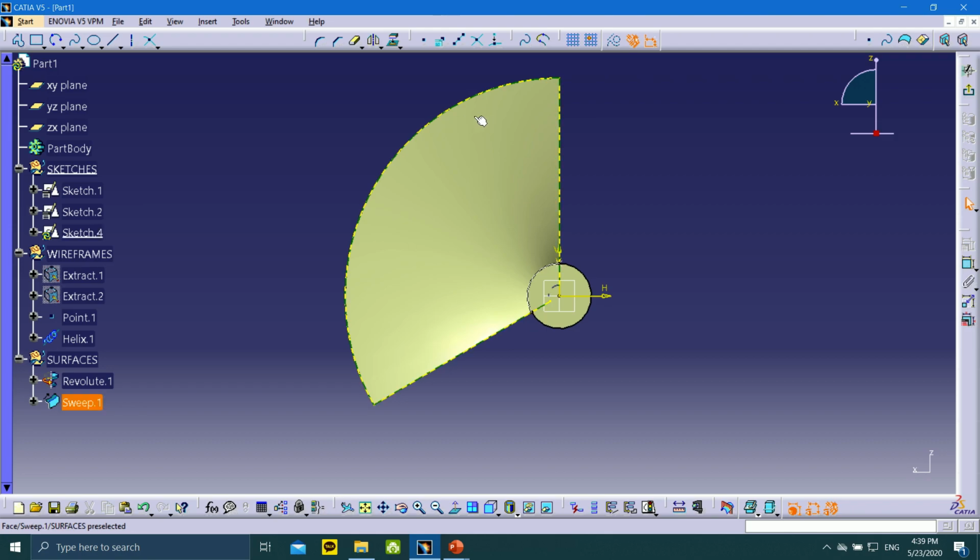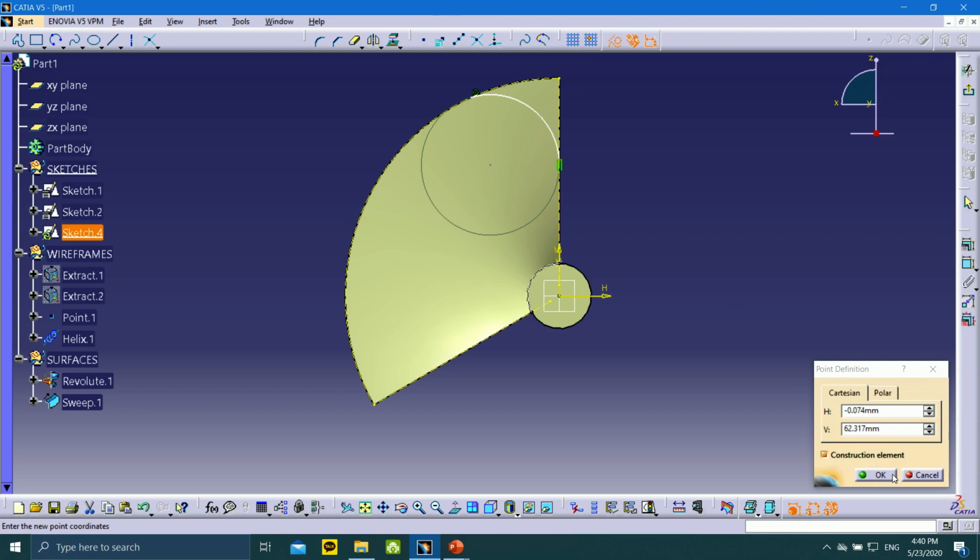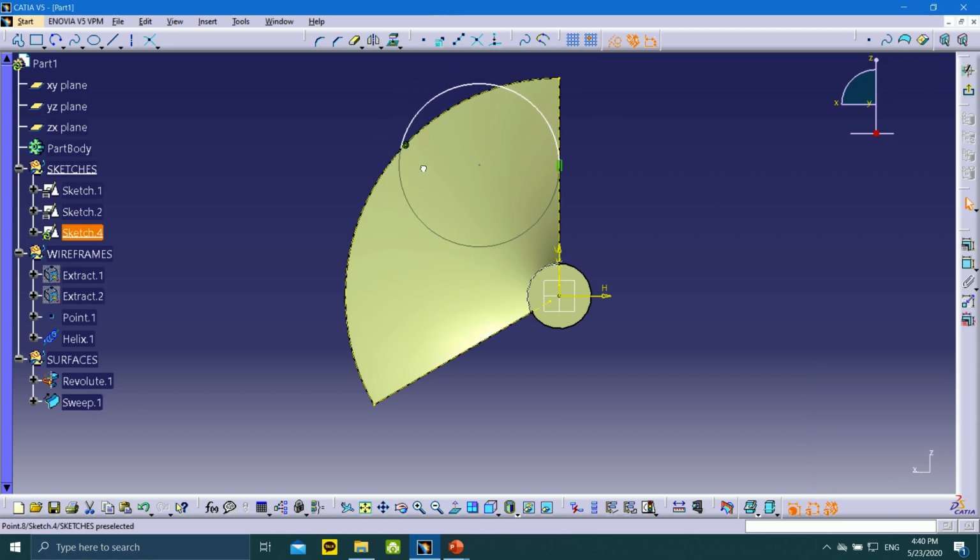Okay, this one. This one is construction line. This one also is construction line. After this, I will create again, no matter. It's construction line. Tangent. Tangency. This diameter.